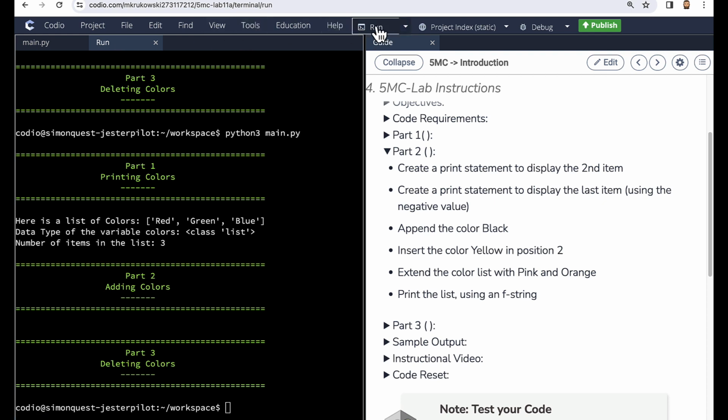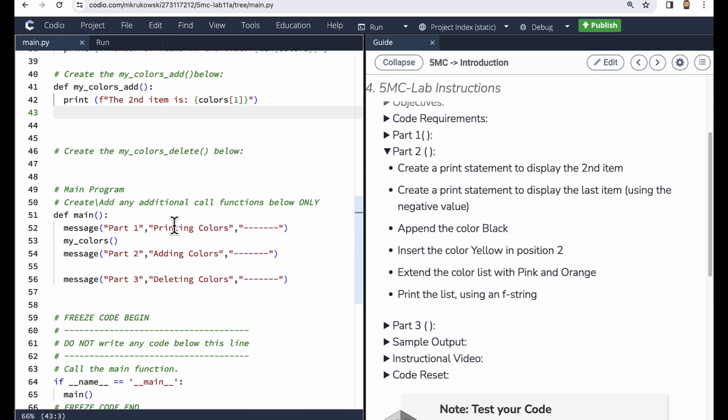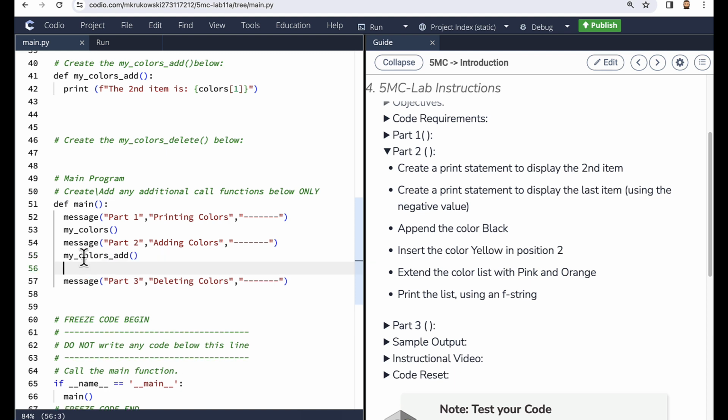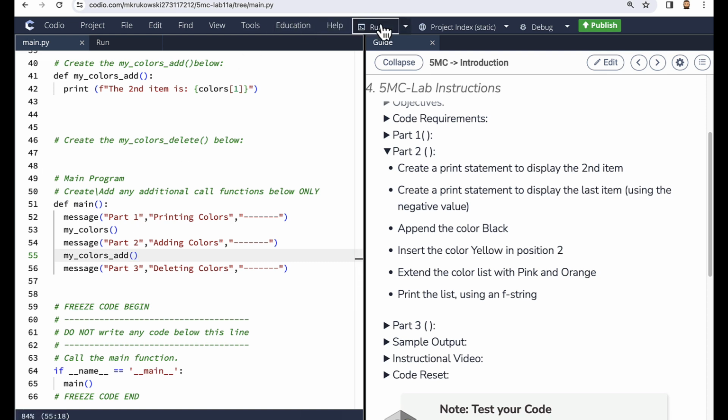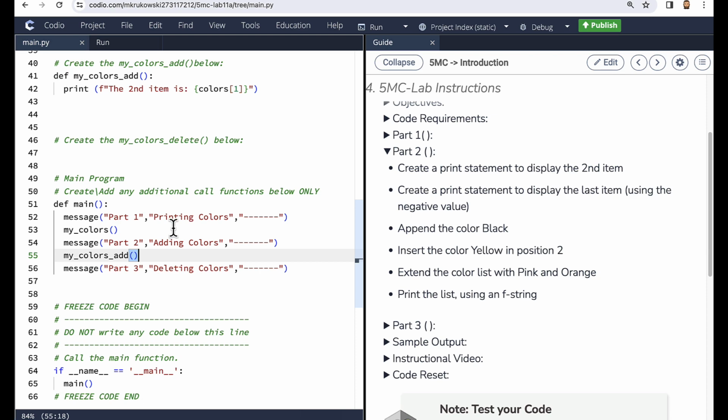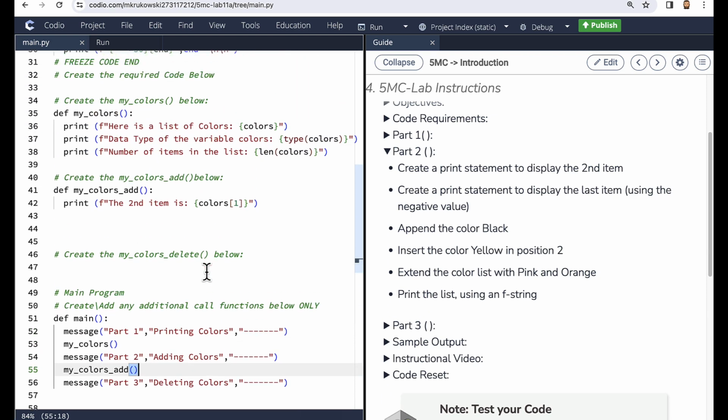And let's go ahead and run it. Oh, it didn't work because we need to come back over here and add the call function for colors. Now when we run it, the second item right now is green. Now that may change when we add some additional parameters here.